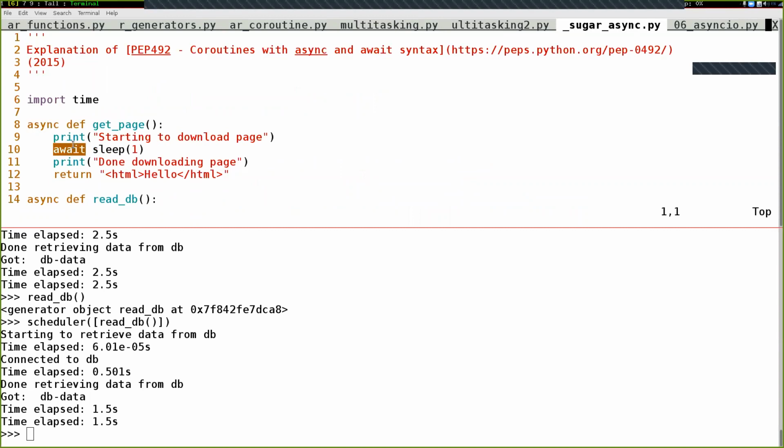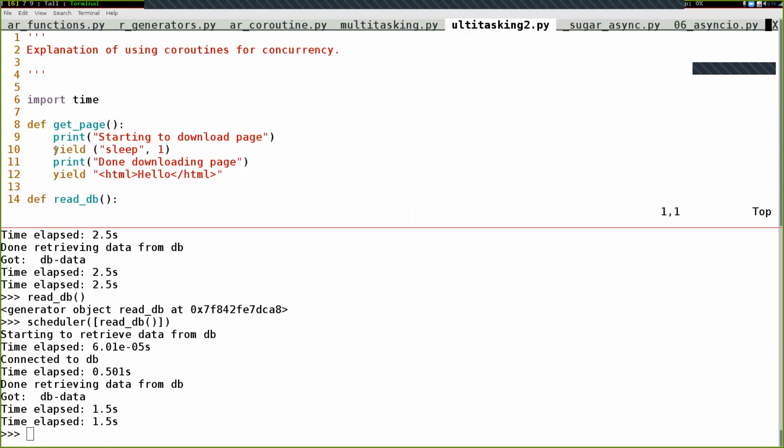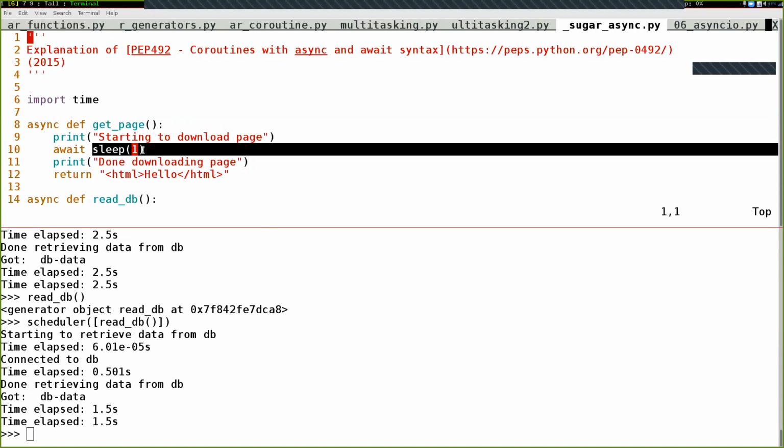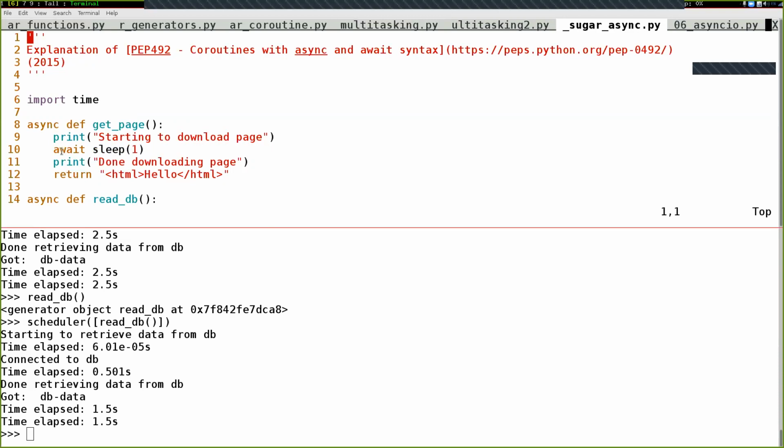And then every time where we had the yield before, which used to yield this complicated sort of expression, now it's just await and then the name of a function or the result of a function. So we just await the sleep call. Anytime we want to call one of these async functions, we have to await the result of that async call, which under the hood is just doing a yield. But then we can do a normal return down here at the end.